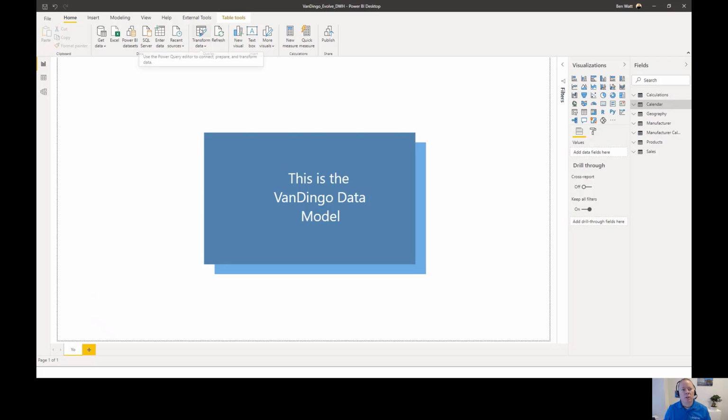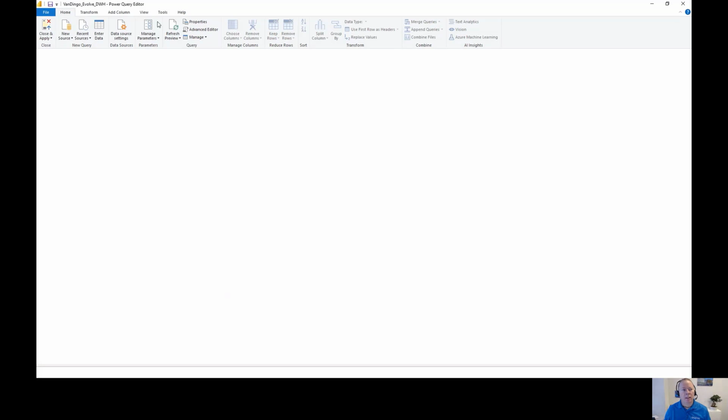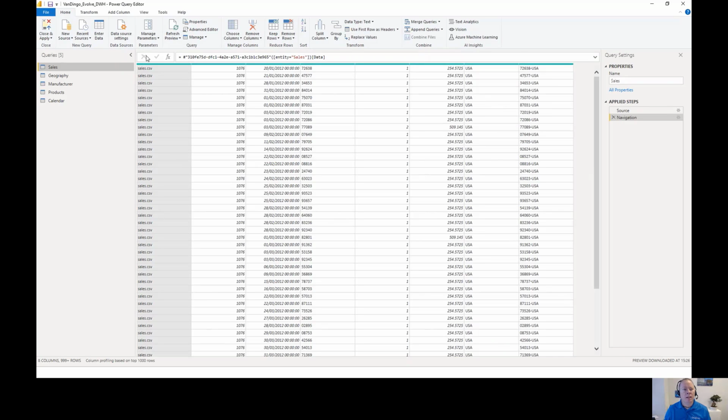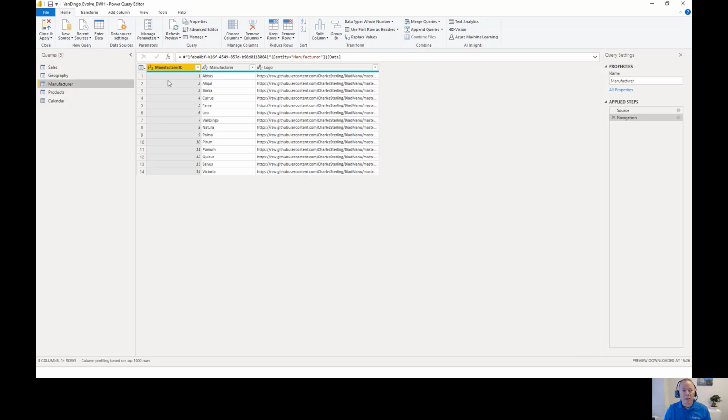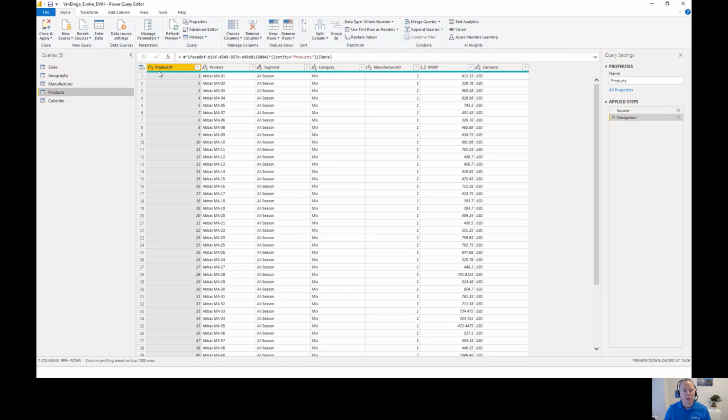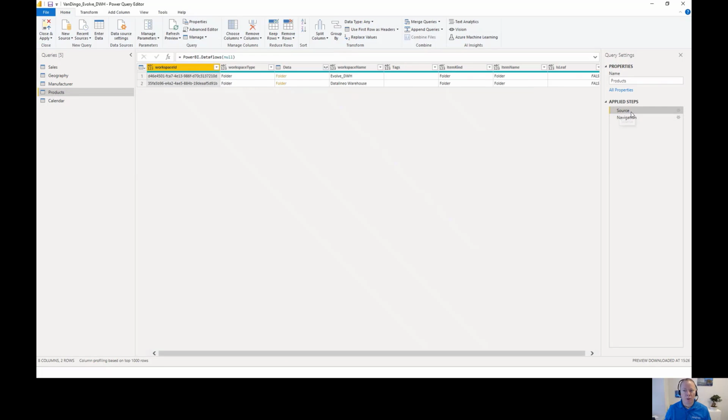But the first thing I want to do is look at the transform data or my queries within this file. We can see that if we look at our sales and geography and manufacturer, the same sort of result sets. There's my products, my product ID, segment and category, all the same stuff that we saw before. But if we look right over to the right-hand side here, you can see that there's virtually no transformation happening. This is pulling data just as it is from the source.